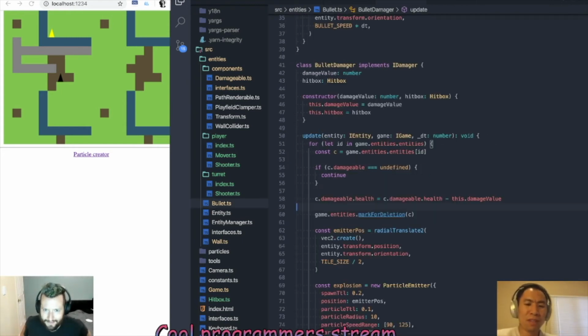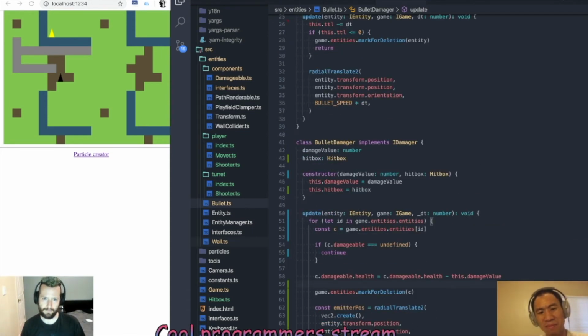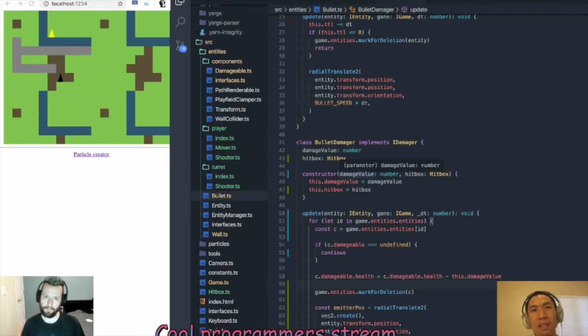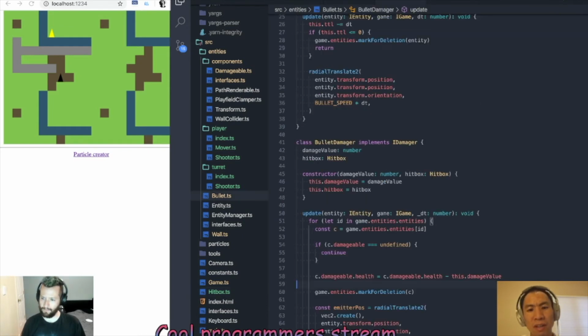Yeah, it's funny. I'm almost tempted to call this overlap 2 or something. I don't know what to call it, actually. It is AABB. It is AABB because we're treating each vector as a point and not a range.